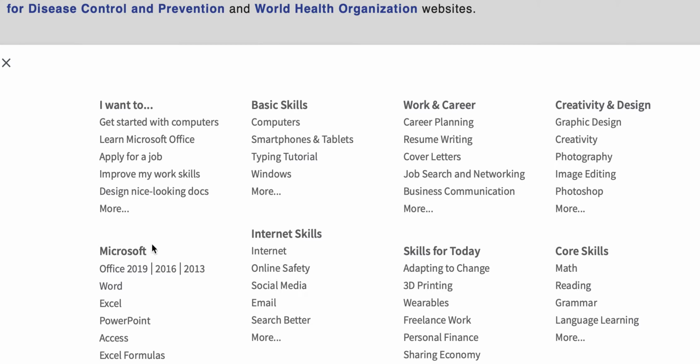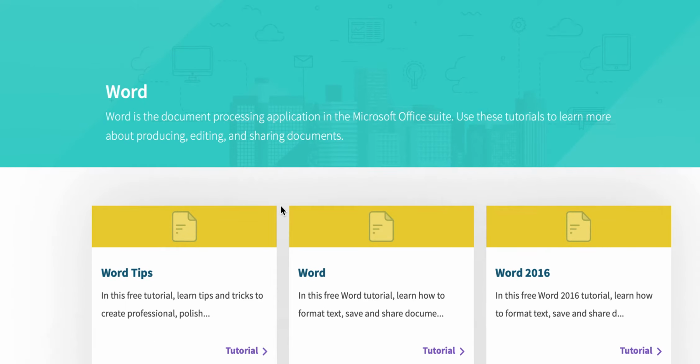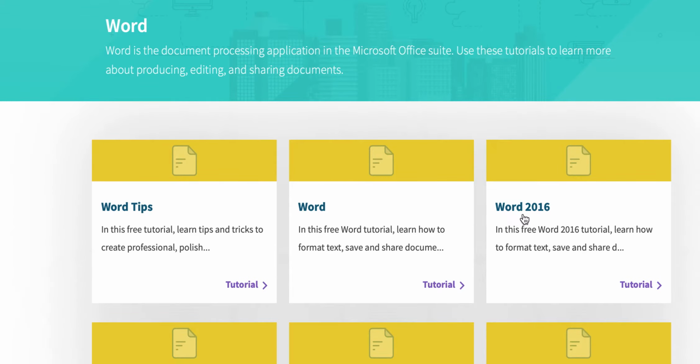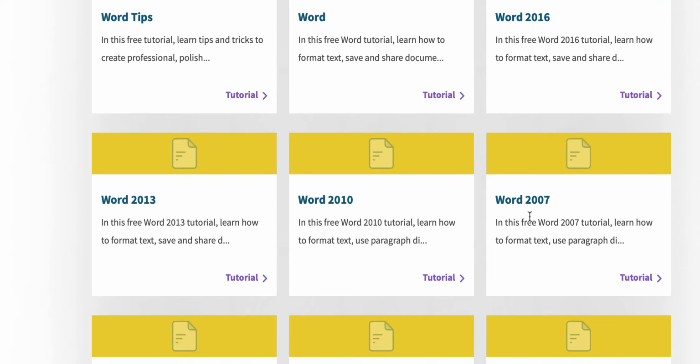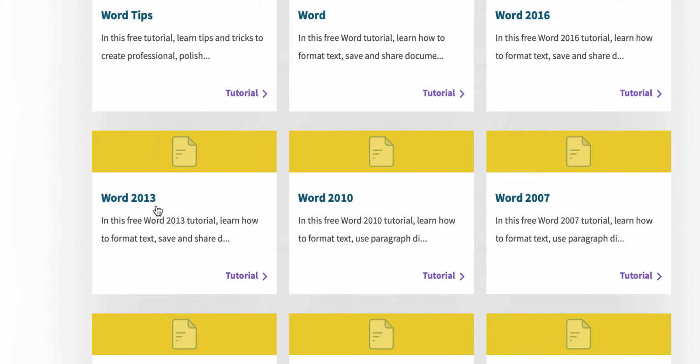Microsoft, for example, I'm going to go straight now to Word. What's great about this is not only it's got Word tips, it's also got things for Word 2016, 13, 2010, even down to Word 2000. I don't know who's got that anymore, but somebody might have them. So, for example, Word 2013, I'm going to do a left click on this.